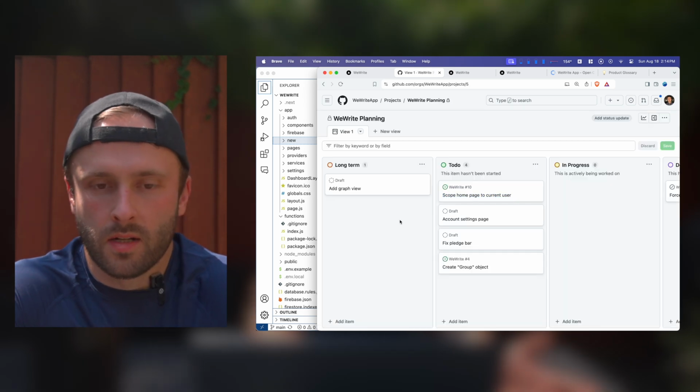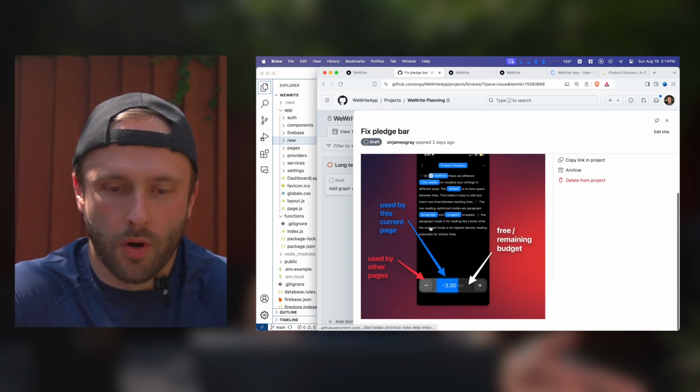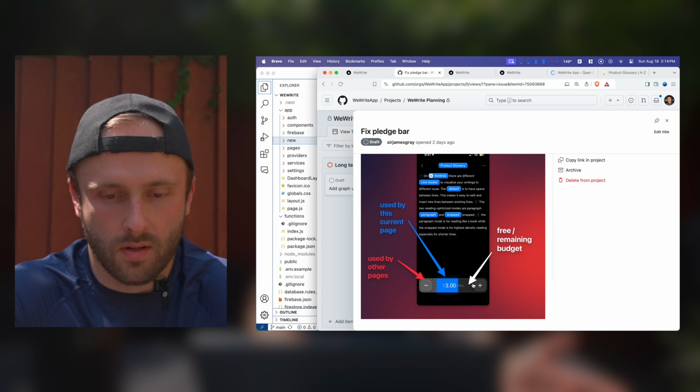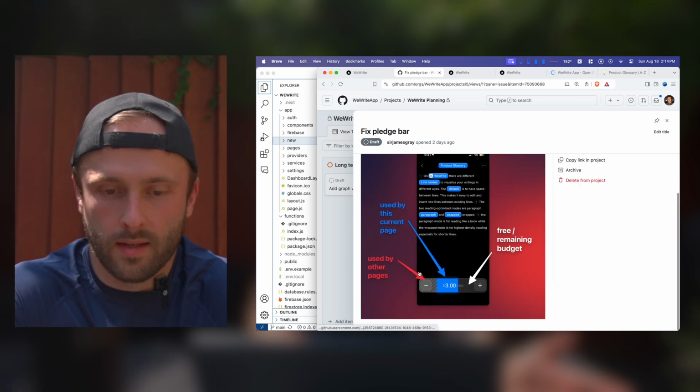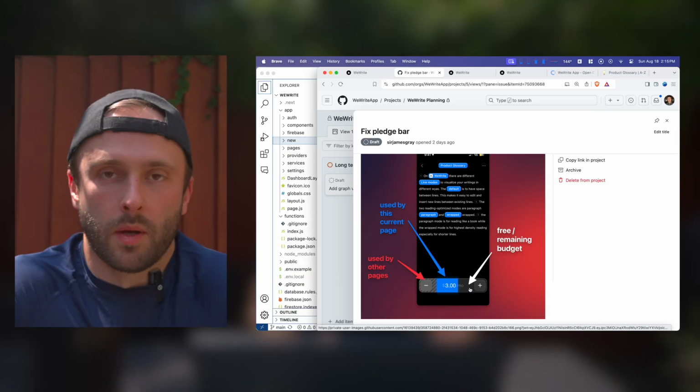release. And then we've also got planning another thing that I haven't made an issue for, the pledge bar. Currently it looks like this, and I showed this in a previous video. It's going to eventually look more like this, where the first section is used budget. This middle section is currently used by the page that I'm looking at. And then this is how much of my budget remains. And once you hit the end, you'll be able to increase your budget.